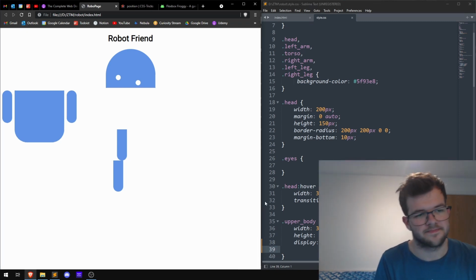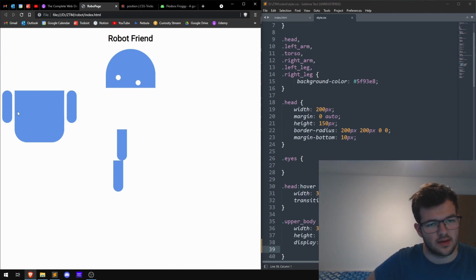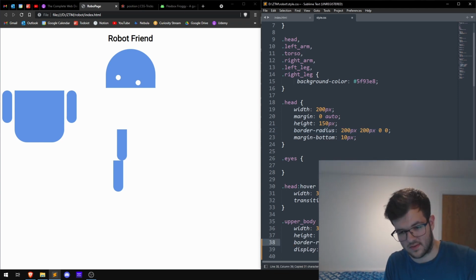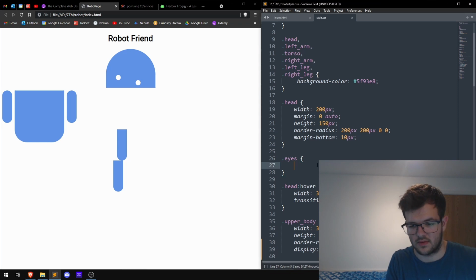So for me it seems like this is bound to be in this area. So I think its eyes physically can't get there somehow, for some reason. Border radius. If I give it a border of this, I'm pretty sure that's just gonna fix it. Maybe? No, spoke too soon.